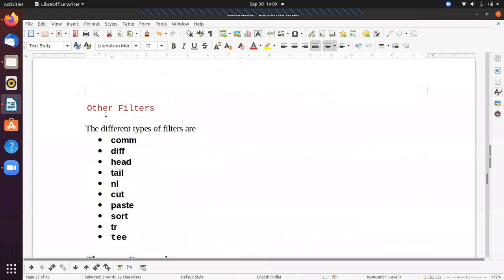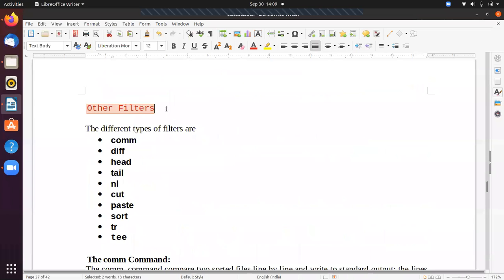The next topic is other filters, the remaining filters. There are many filters available in Unix, and we are going to discuss these filters today. Before going to this, I ask one question. Everyone please respond in the chat box. What is the command we are going to use to print the files in the current directory?